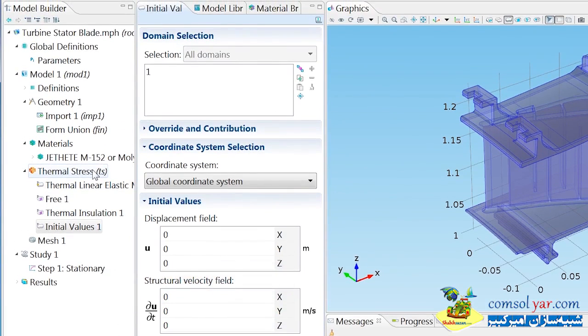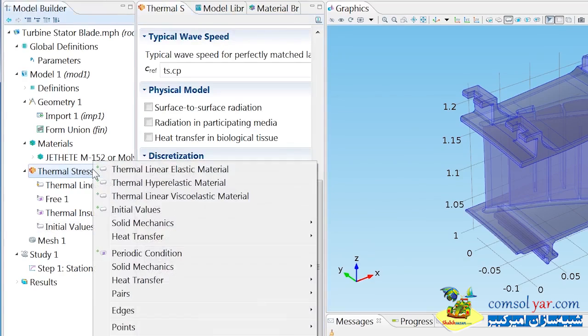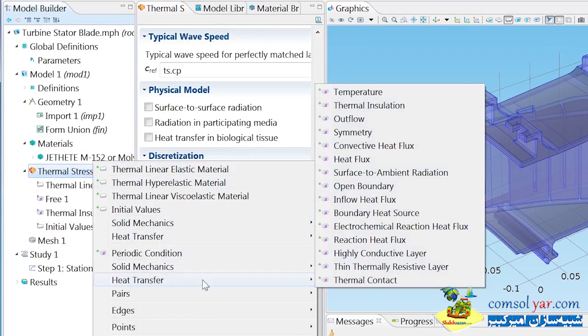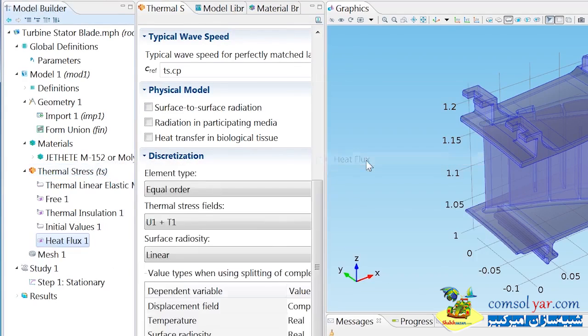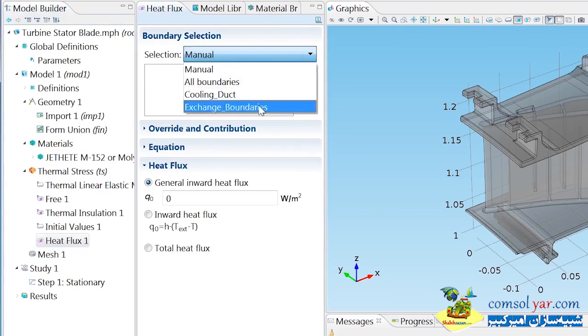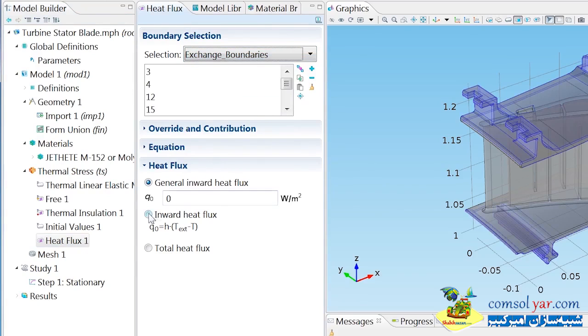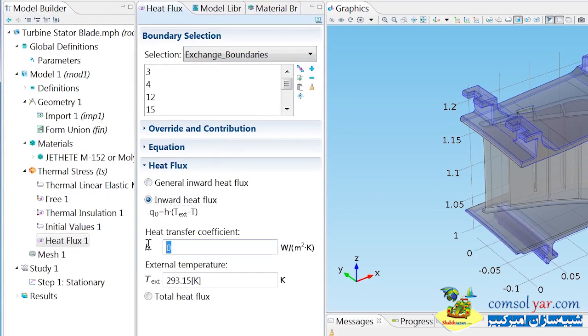Now we will define 5 boundary conditions for defining heat exchange. Under the heat transfer node, add a heat flux and select the exchange boundaries explicit created earlier. We want an inward heat flux with a heat transfer coefficient of 25 and an external temperature of 900 Kelvin, the variable T-work.